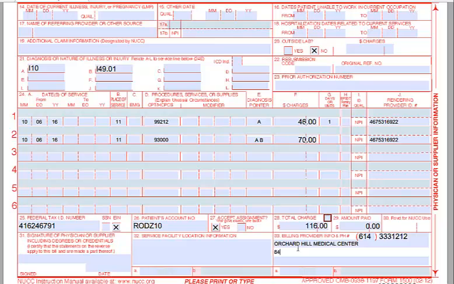Let's see, 841 Orchard Road in Columbus, Ohio. And the zip code, and then the NPI for the clinic. And that is how we complete a CMS 1500 form for a patient who has Tricare insurance.